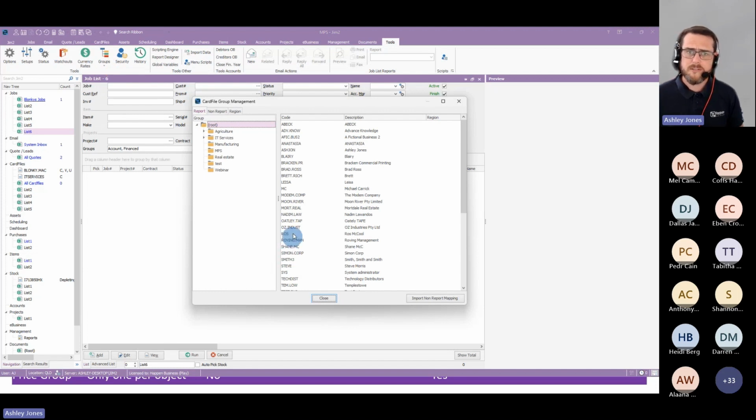Starting from card files, we have three types of group available: report level, non-report level, and region. Report level groups are only able to be applied to an object once, and as such, this should be used to represent the main way you want to categorize that object. A common use of report level groups while on a card file is to segment your customer base.